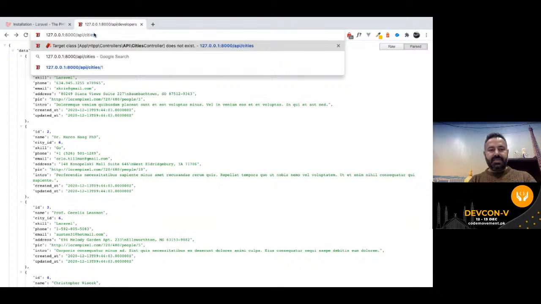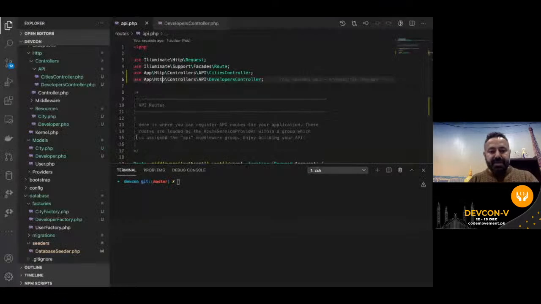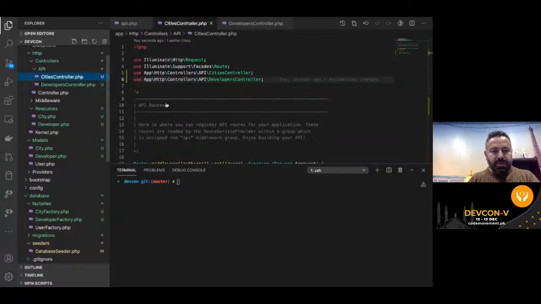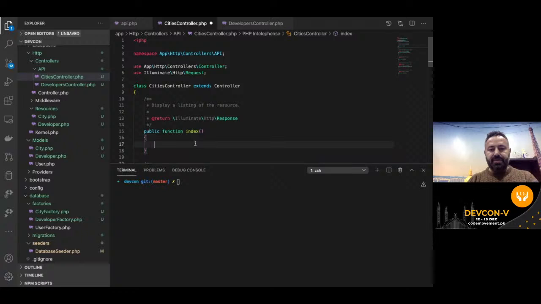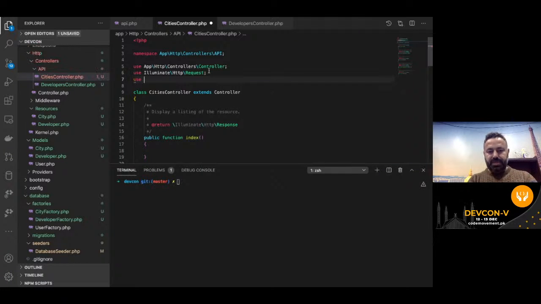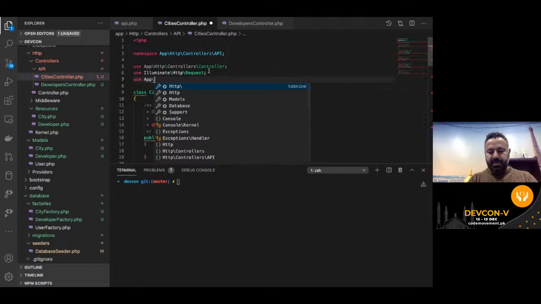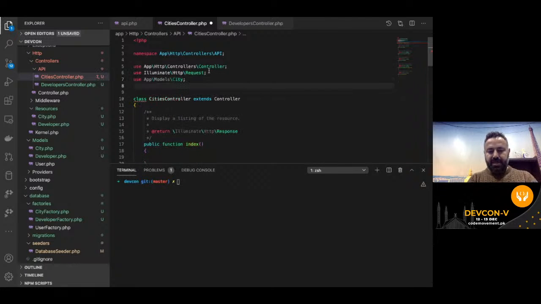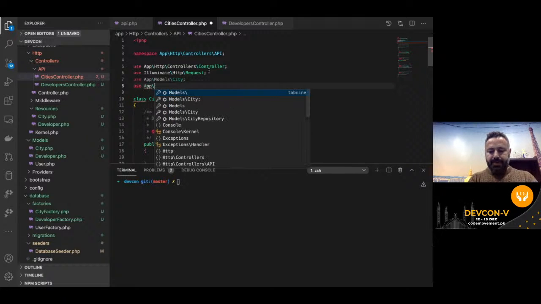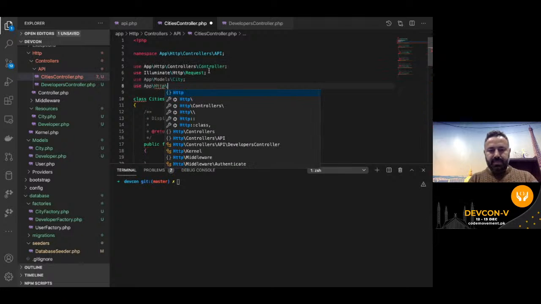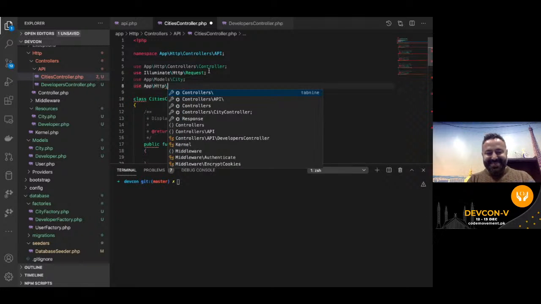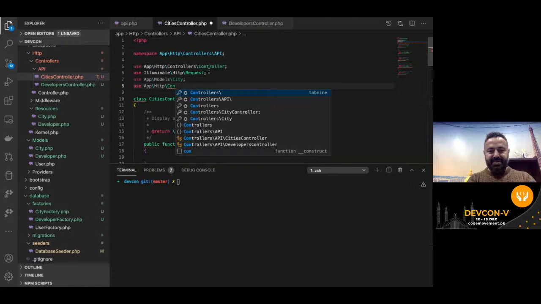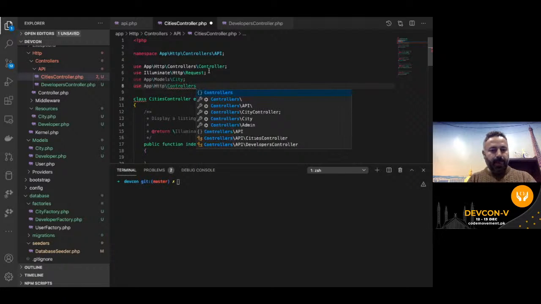And if we go to cities, yeah, okay, we haven't configured cities yet. Let's actually do that as well. Let's go to cities controller, and we will also use the same setting here. Models, city, and okay, sorry, use app HTTP now. Okay, and controllers.